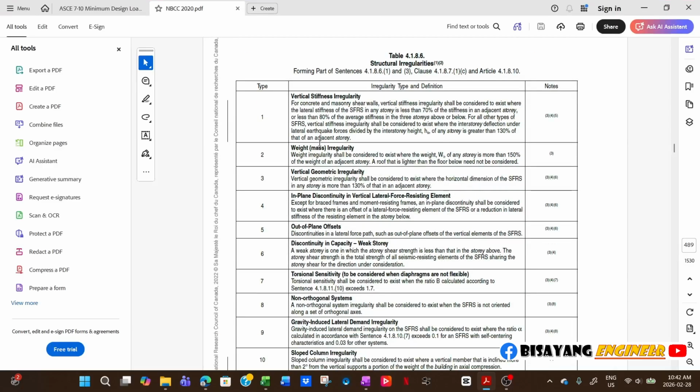So you have to check if there is any vertical stiffness irregularity, weight irregularity, vertical geometric irregularity. Because if you have vertical stiffness irregularity, then you have to abide by this provision here. For concrete and masonry shear walls, vertical stiffness irregularity shall be considered to exist where the lateral stiffness of any story is less than 70% of the stiffness of the story above, or less than 80% of the average.